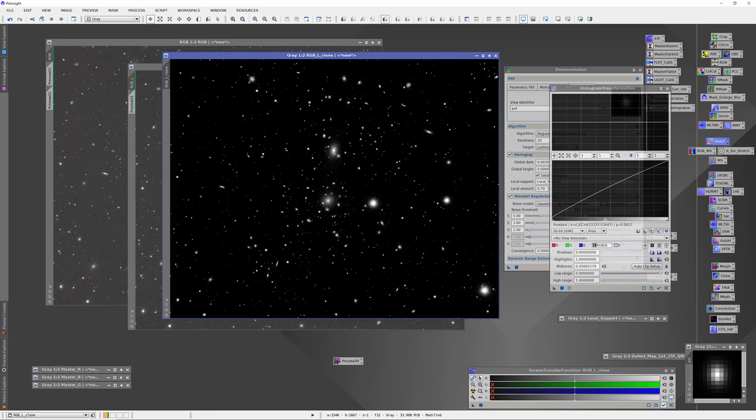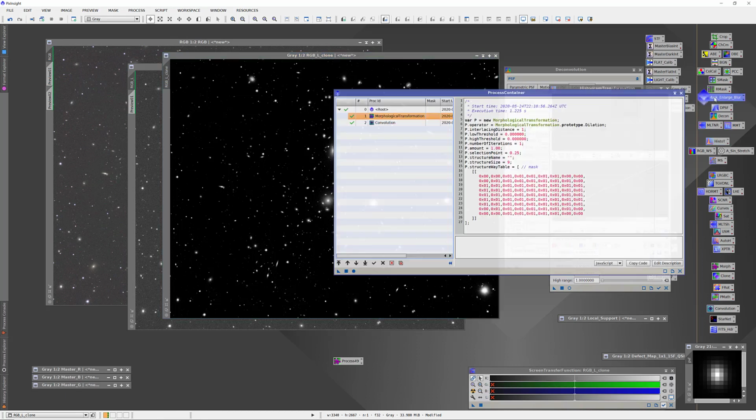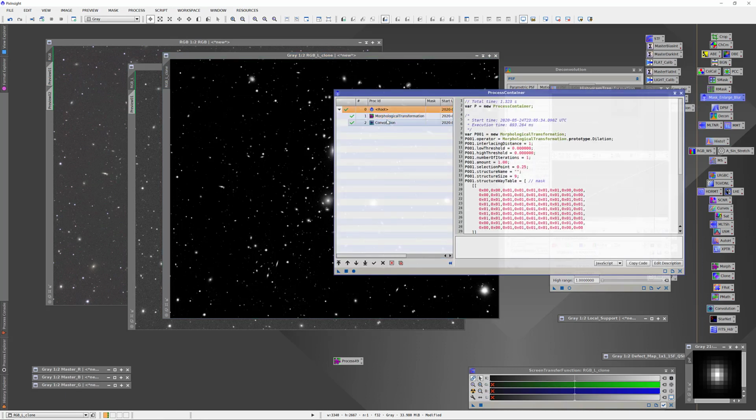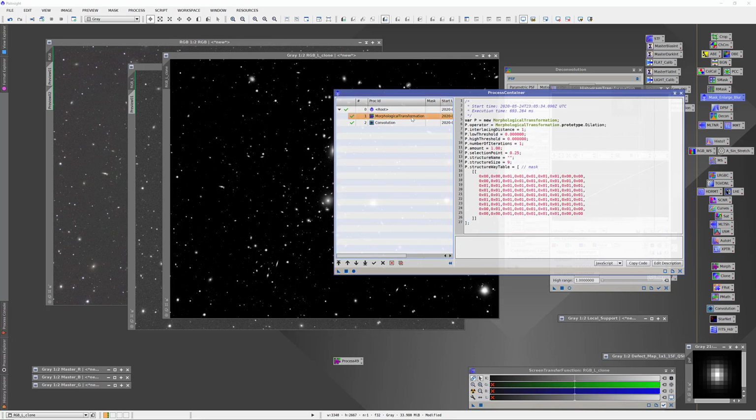So I have a saved process that I got from someone on the web. I think maybe it was Adam Block, who created this process container that has a couple processes in it. Morphological transformation, which will enlarge, or dilate rather, the image. So anywhere there's data, it will grow it. And then immediately after that, it'll use convolution to blur it. And these are just settings that I have saved.